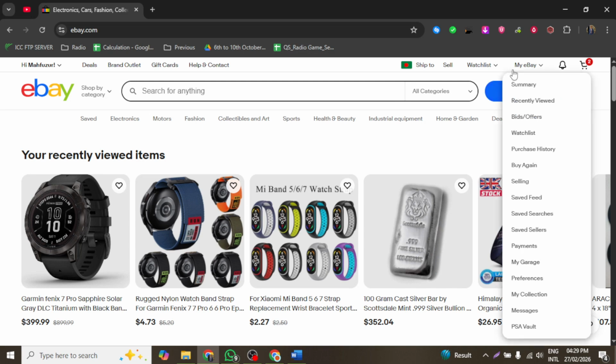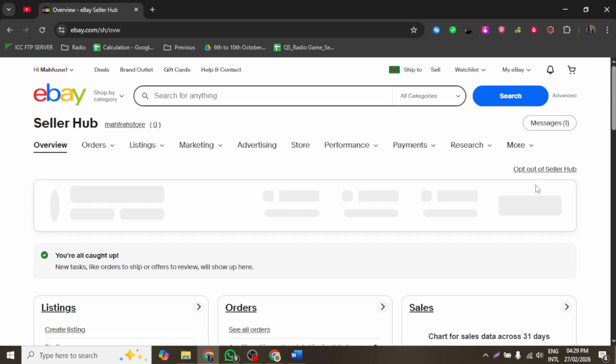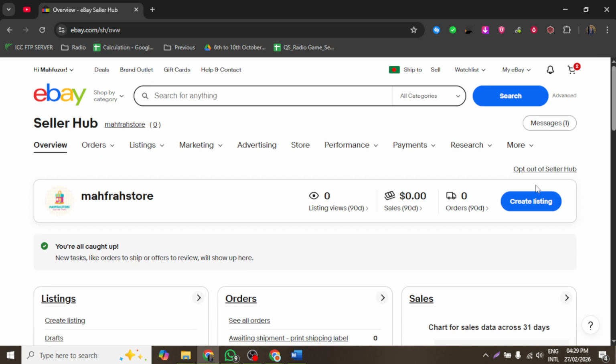In the Purchase History section, scroll through the list of your past orders until you locate the specific transaction for which you want to leave feedback. Next to the relevant order, you will see an option labeled Leave Feedback. Click on this option to proceed to the feedback form.